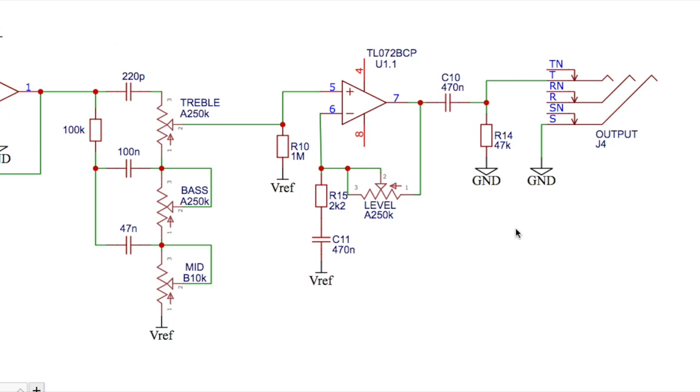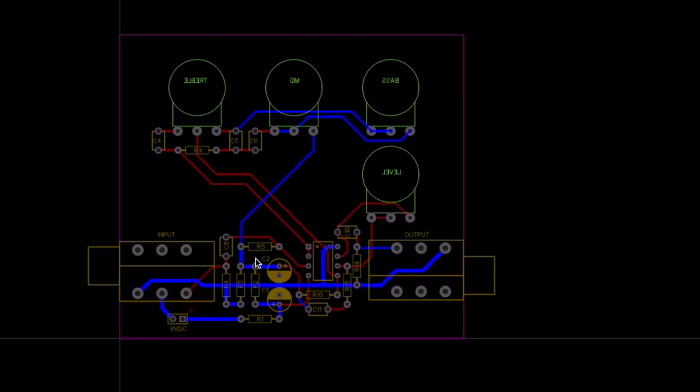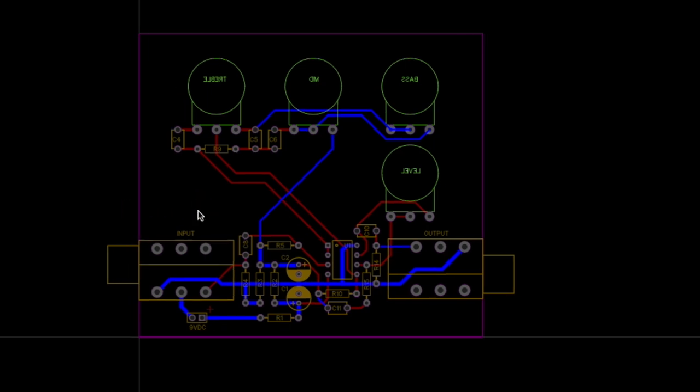Putting this thing into a board layout, we'll have the results here. So this is what it looks like. Hope you can see that. We've got the input coming in here.